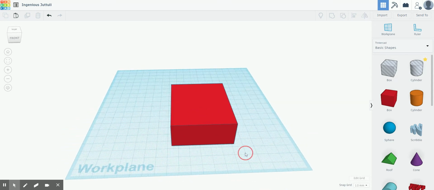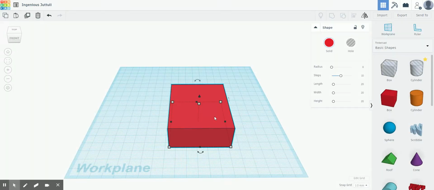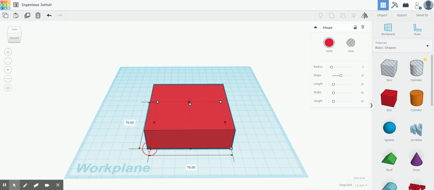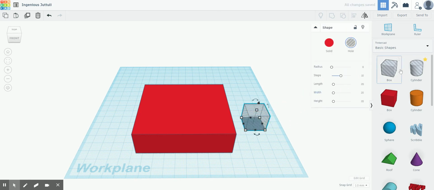So what we're going to do is I'm going to teach you something a little more advanced, but it's so useful that it's just awesome. So we're going to cut this object. How we cut is we're going to get this box over here, and you can see this one has lines. That's because we've turned it into a hole. Now a hole is basically how we chop into things.